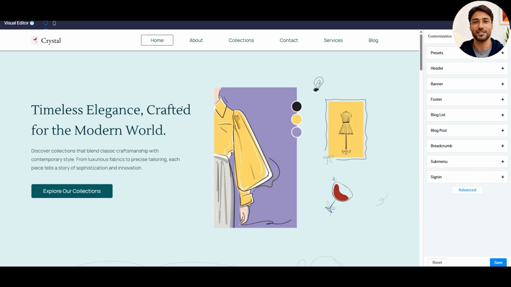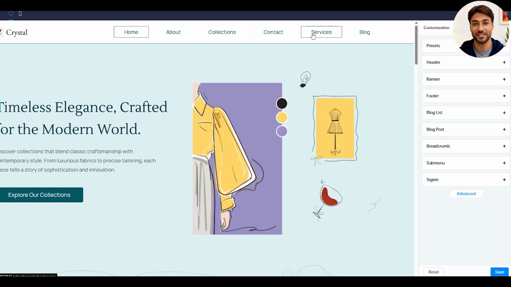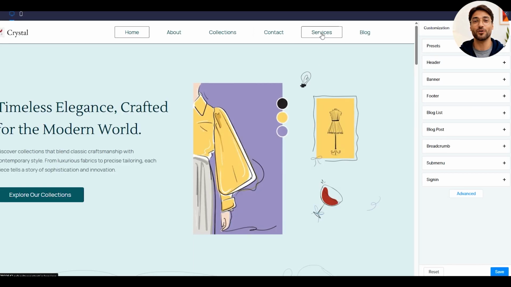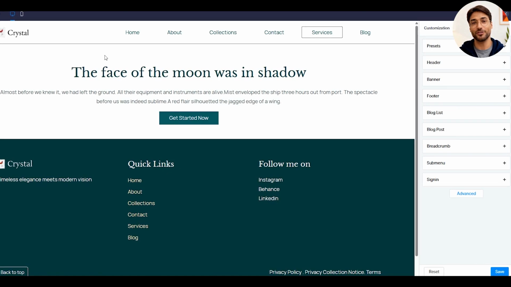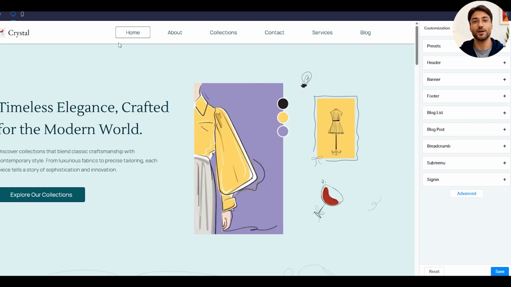So let's go and edit it. So these are the sections which we made. As you remember, we created this services section on the top menu bar, and as you can see, this is it. Now let's go back, and I will show you how you can edit this.